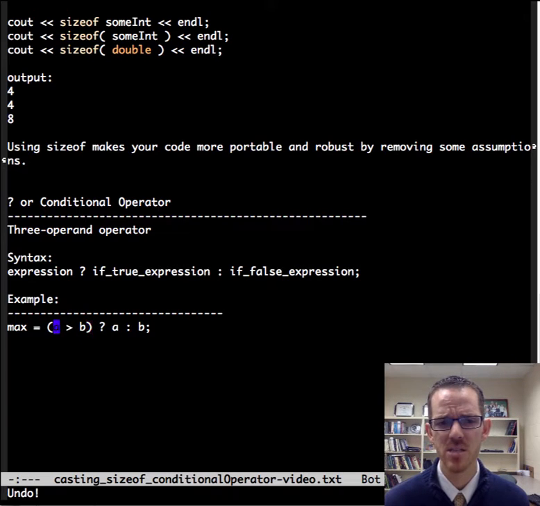Now it's common practice to wrap the initial expression in parentheses to be executed.